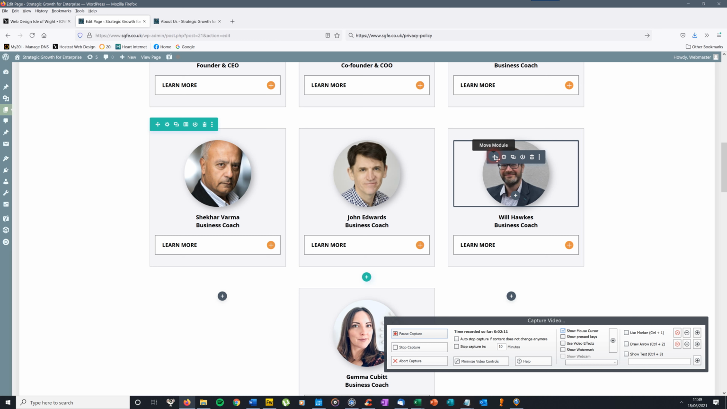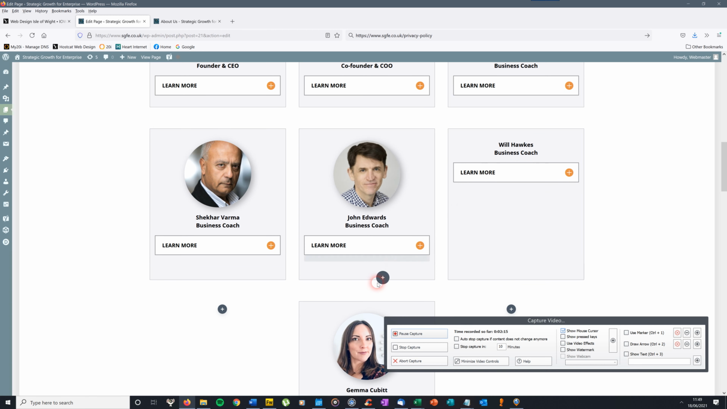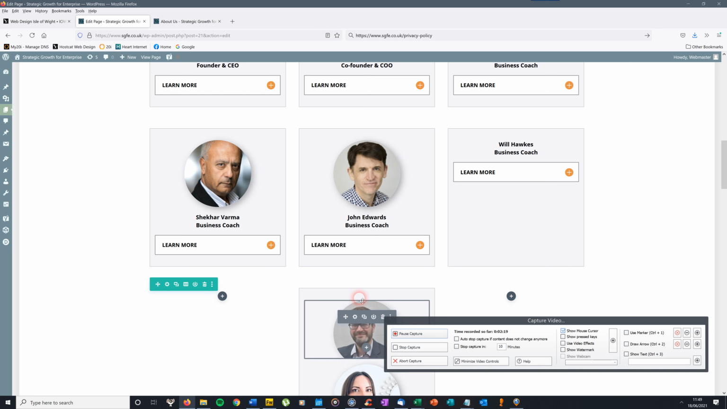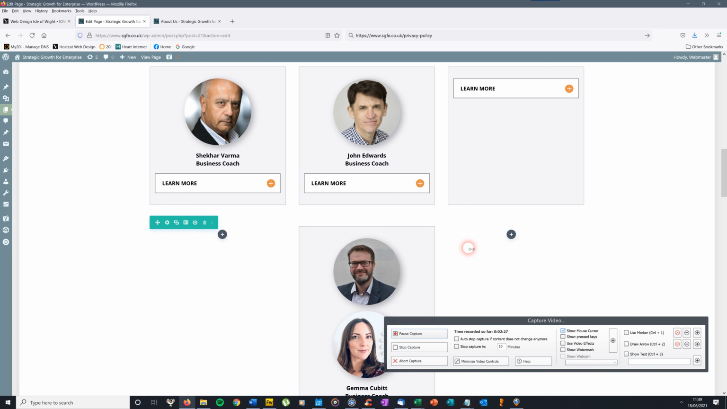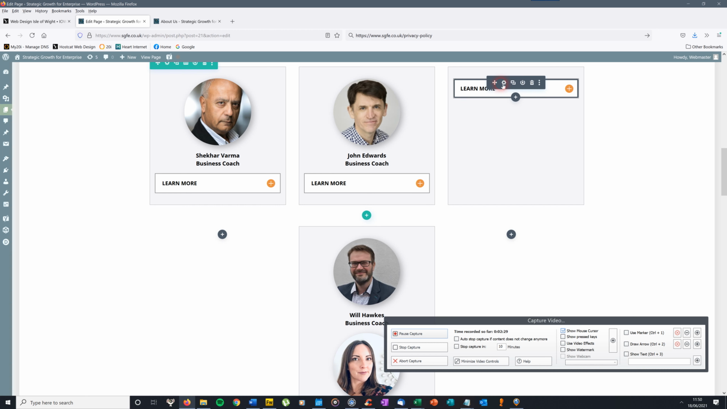So highlight the module, move the module for his picture, make sure you keep hold of it and you drag and drop it here. Do the same with the text heading. Drag it and drop it under his picture, and with his bio do exactly the same there.